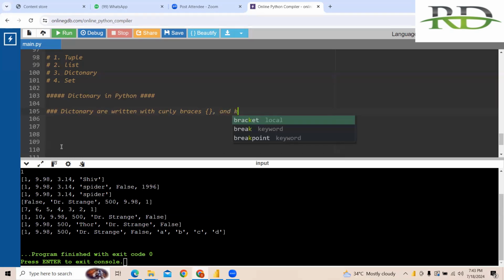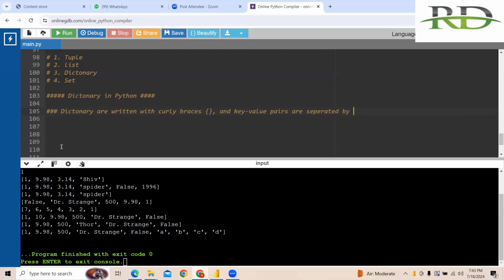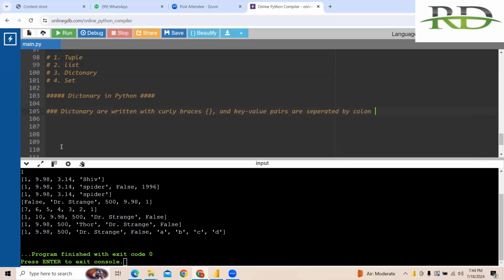And it has some new terms called key value pair. In the list, the data elements are separated by comma. In the same way, under the dictionary, there are two things: one is key and one is its value, separated by colon. Separated by colons.